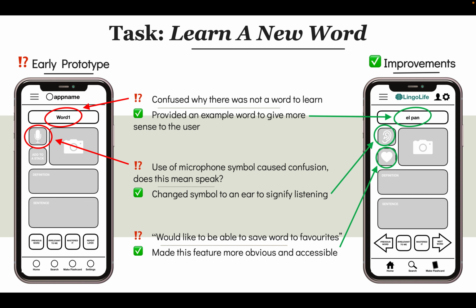I had one user who said he would like to be able to save the word to his favorites. Now this was a feature, but it just wasn't very easy to find how to use it, so I made this feature more obvious and accessible.